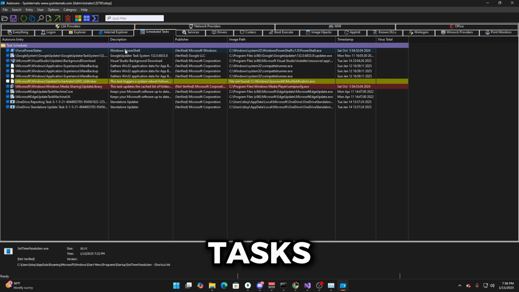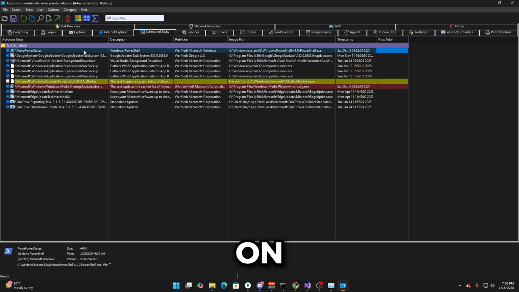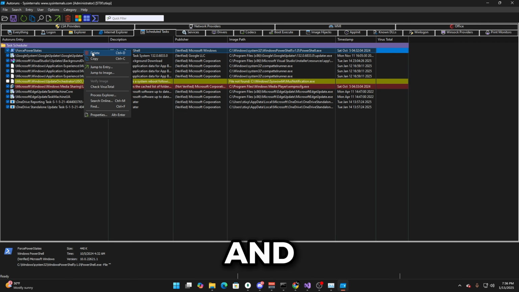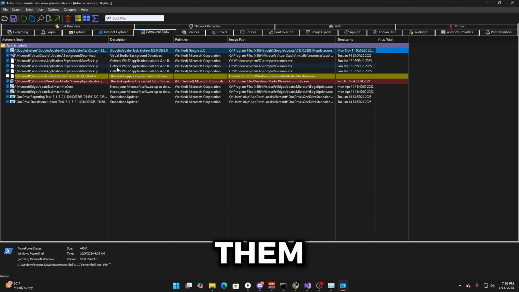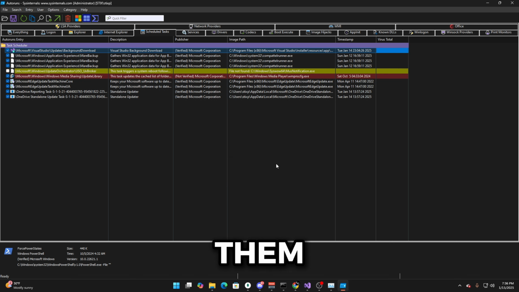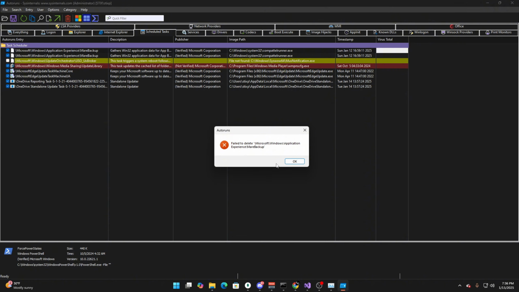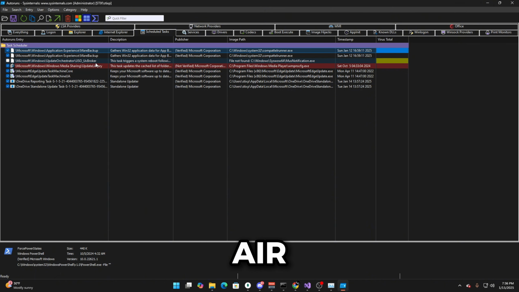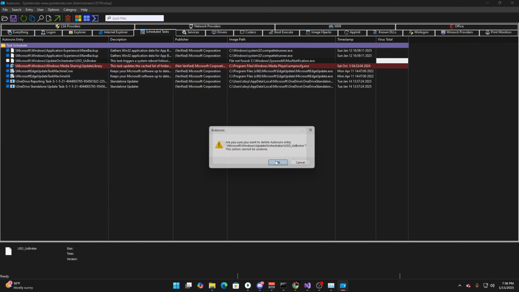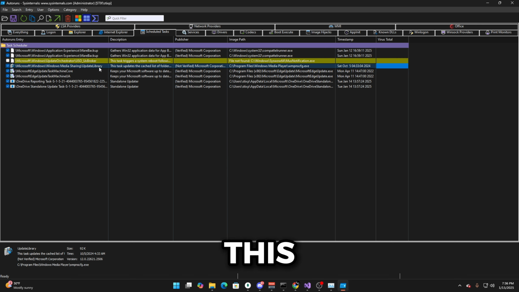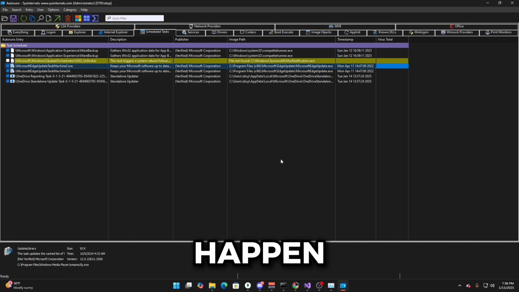Next, you can head to scheduled tasks and then left click on one of them, then right click and click delete, and do that for all of them. If you want to do it quicker, you just left click and then hold down Control and click D, and that's what will delete them. And for these two right here, you may get an error. That's fine, just skip them and proceed on with the following. Same thing happened for this one, so skip this, and those should be the only three that ever happen.